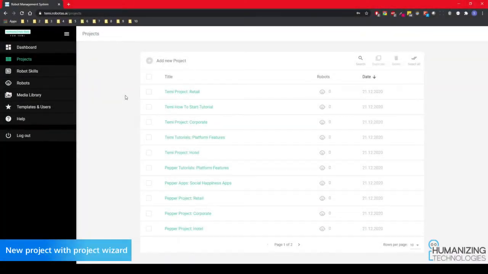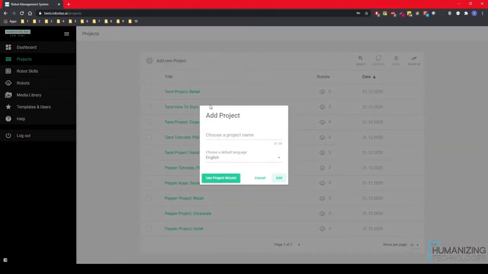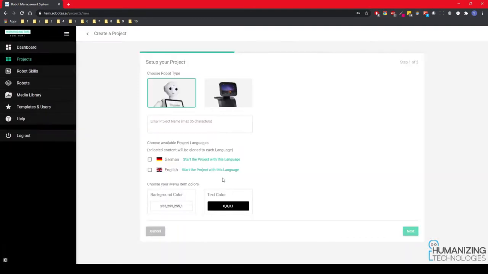Then let's start with creating a new project. We click on Add New Project. Here we can either choose a name and then go ahead by clicking on Add, or we use the helpful project wizard. We do this in this case. We choose the Temi robot. We give the project a name, for example, in this case, retail.